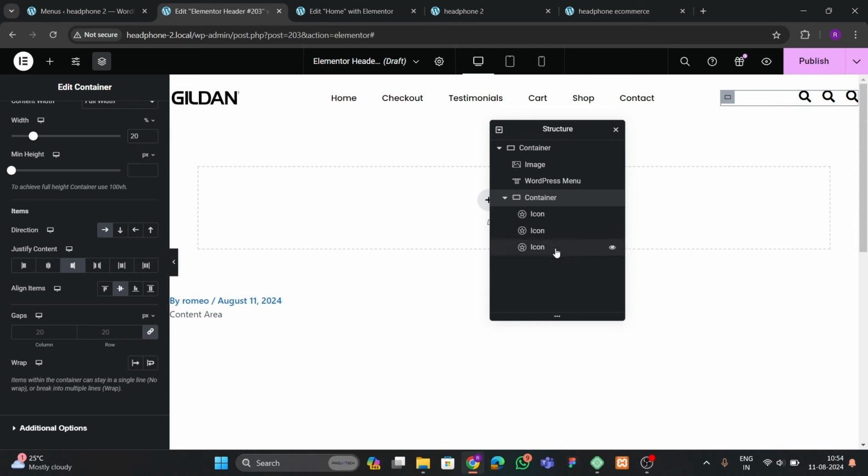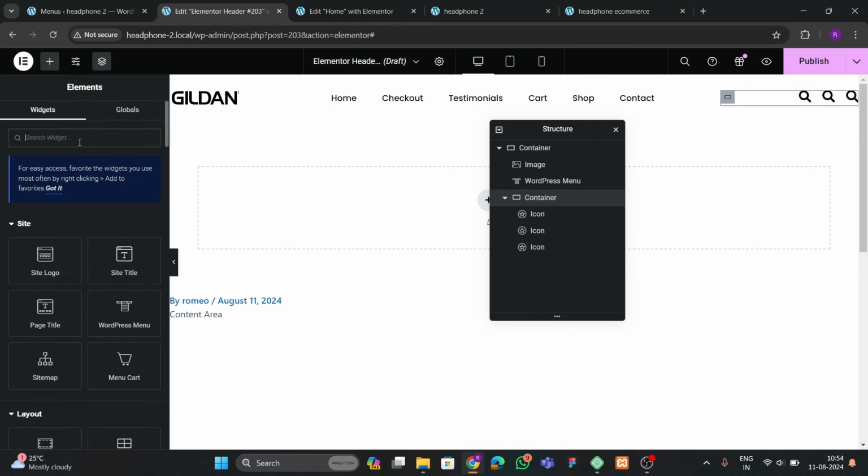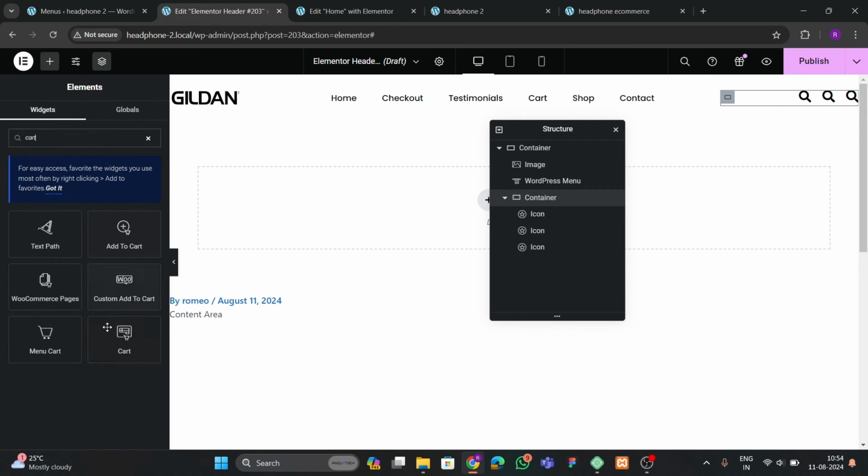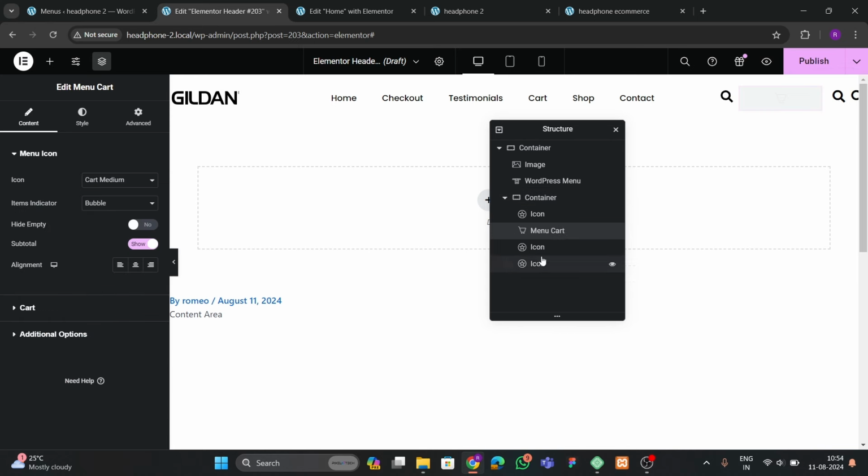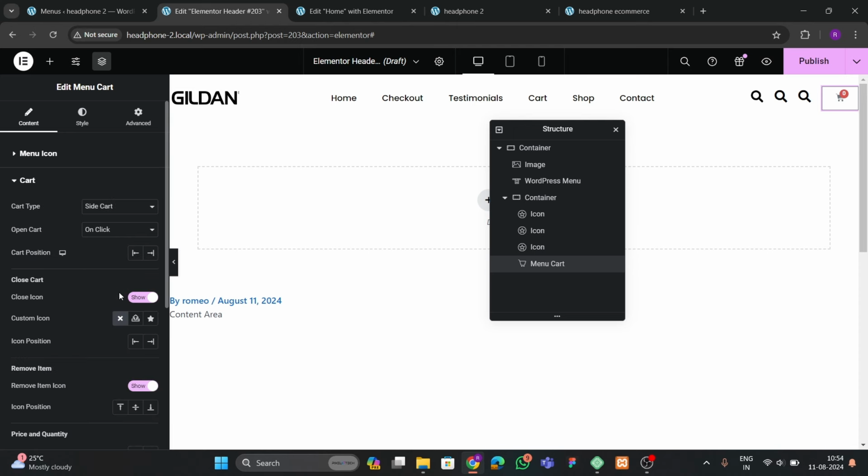Okay, then after that, we have to enter a cart icon here. So this is a menu cart. So let's drag and drop this here. Let's put this at the end. And after that, you can see that we have this cart medium. So from here, we have to choose the cart solid. And we don't want to show the subtotal. And after that, to go to the cart.